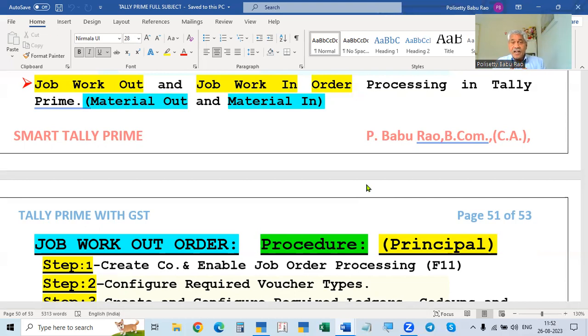The person who undertakes the work, completes the manufacturing and returns the finished product is called the job worker. He is the worker for the job. For him, the work is coming into his business. That's why it is called job work in order. Job work is coming, so job work in order. So for the principal, it is job work out order. For the job worker, it is job work in order.